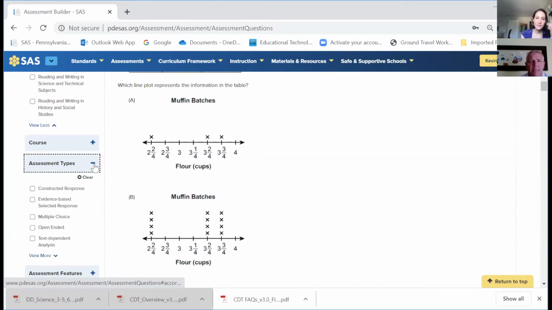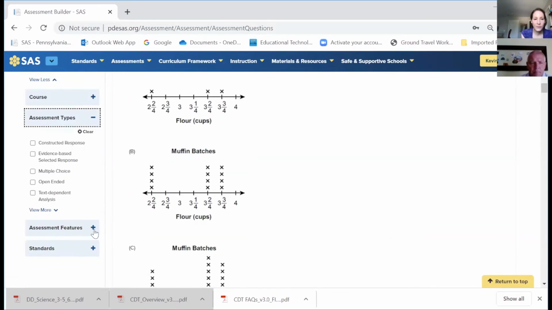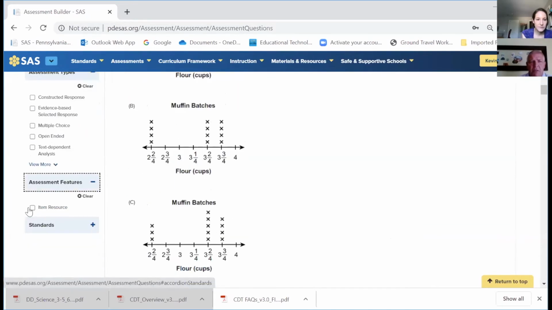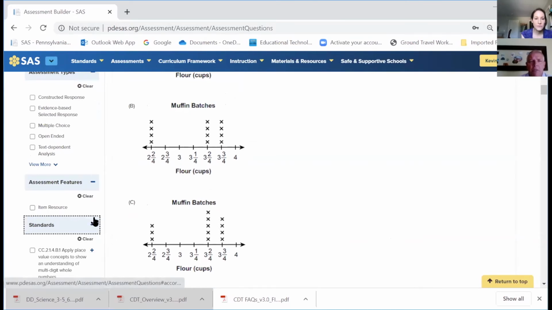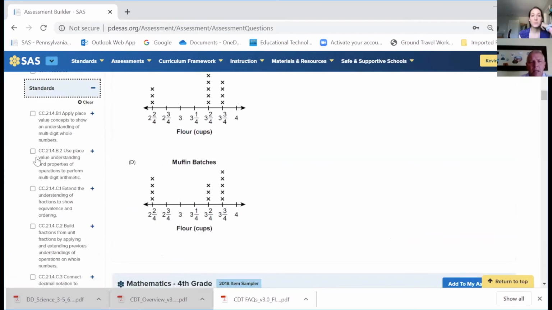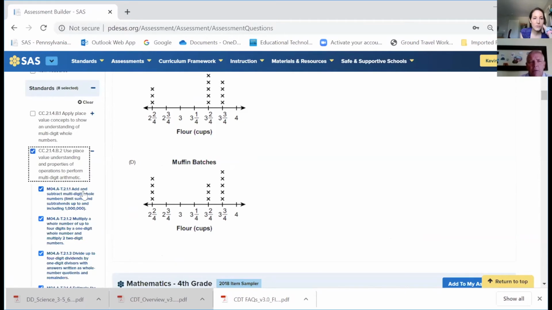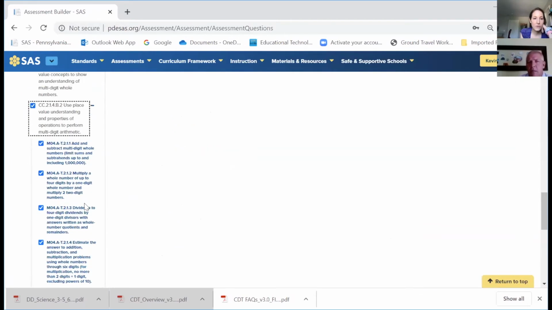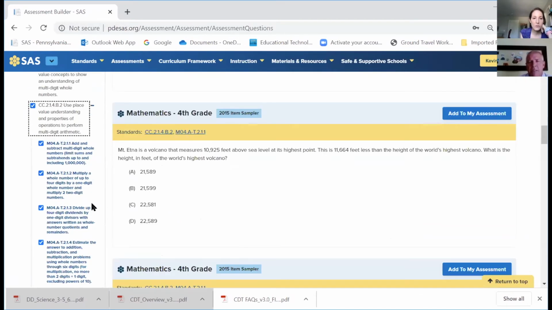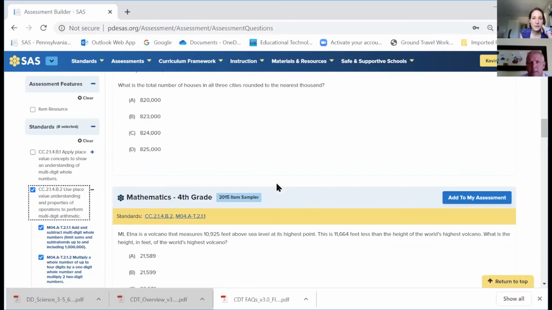Now we can look at assessment type: constructed, evidence-based, multiple choice, open-ended. You can look at assessment features, and that's really just for item response and what it's going to be. But you can search by standard. And if we click on a standard, you can boil it down and search by eligible content. So I can make questions based solely on a standard and even boil it down to an eligible content.